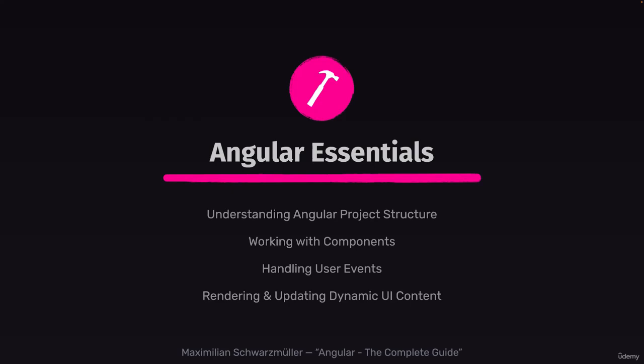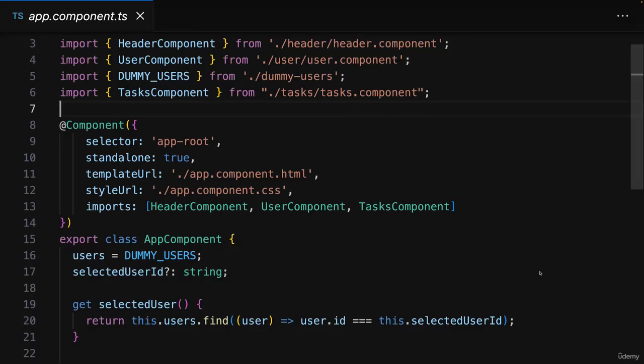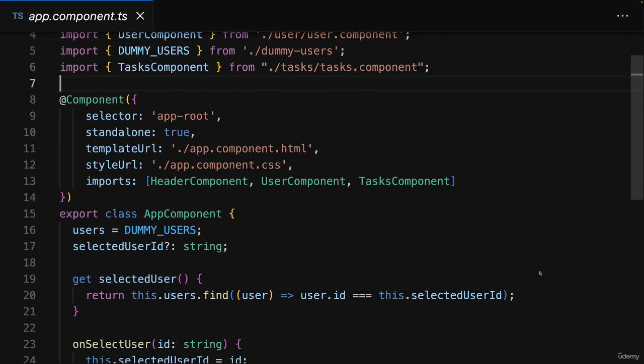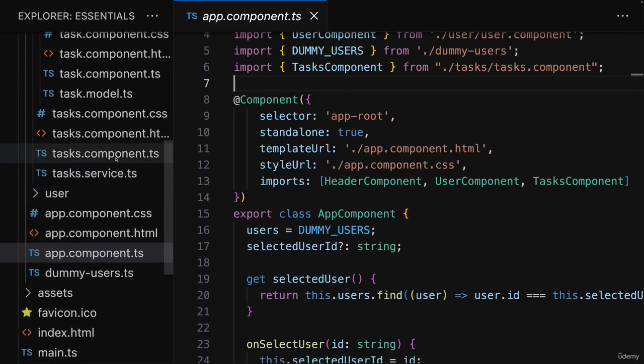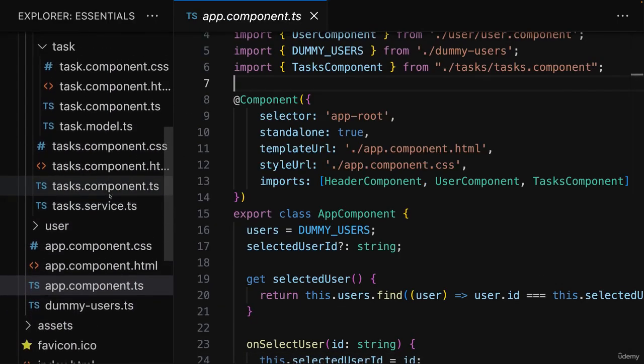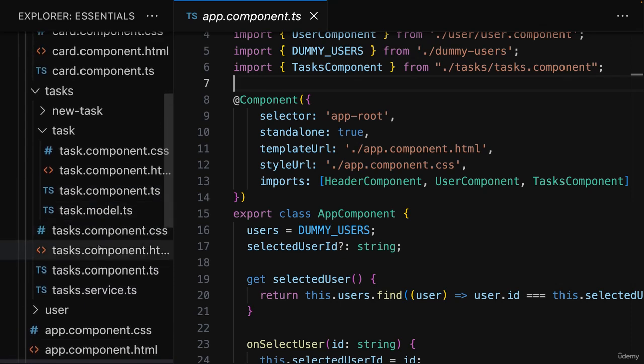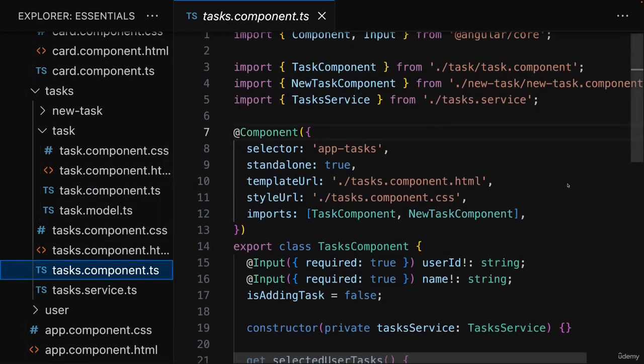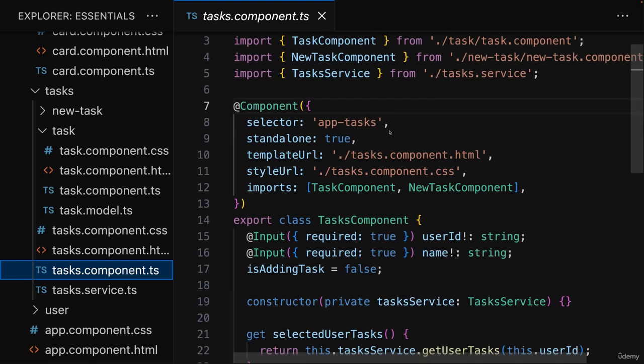So at this point, you did learn a lot about crucial Angular essentials, and you did learn how to build Angular applications, at least basic applications. And of course, we're going to dive deeper into Angular and into more advanced features throughout this course.